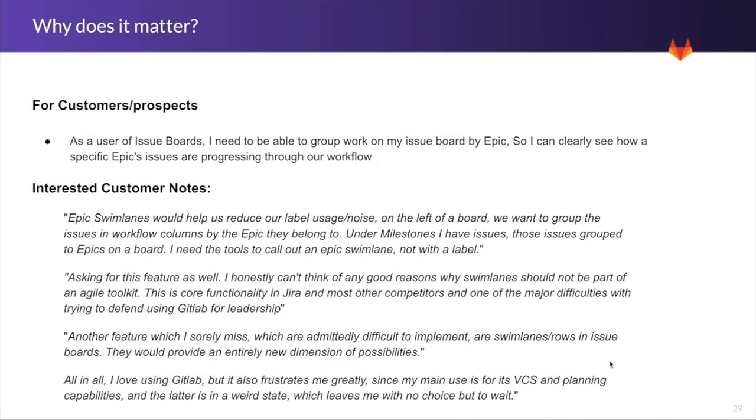And why does this matter? Because this is something that is essential for agile project management, for agile portfolio management, for customers and prospects. It's just that base need to group work based on epics. So you have that portfolio management piece. You can have leadership that has visibility into where certain epics are in terms of issue progress, and it's giving that view at a portfolio level that we have not had yet for GitLab.